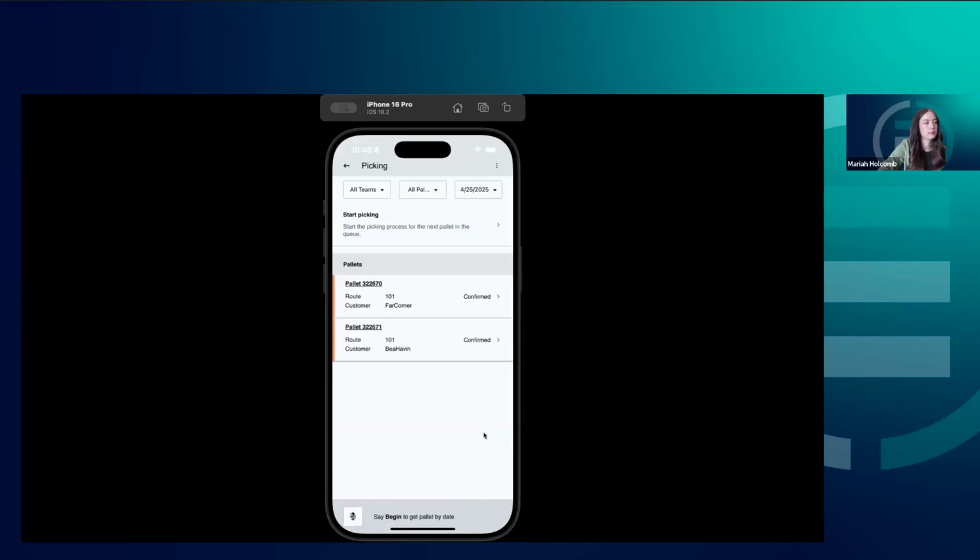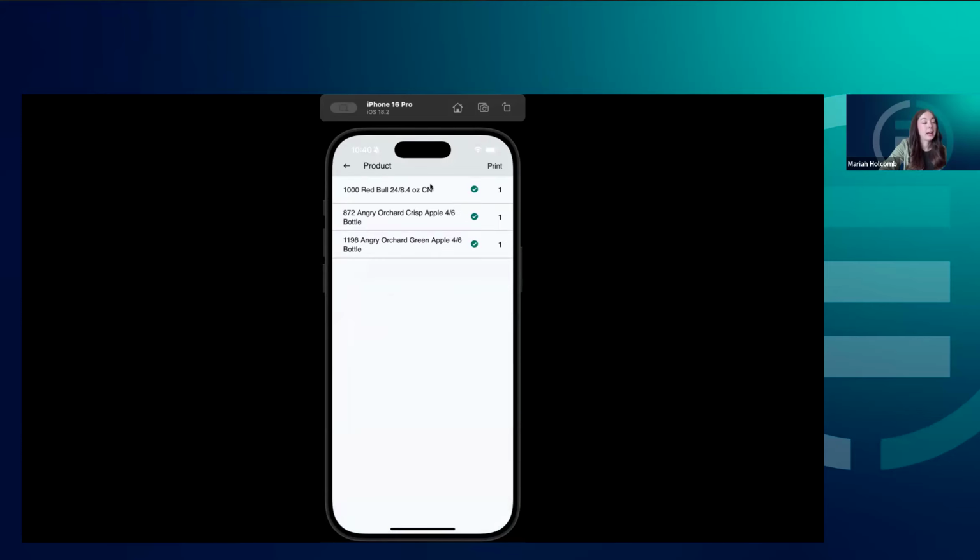Say begin to continue. So now what we've got here is 2 pallets that have been confirmed. That pallet list will maintain throughout the day, so you can always go back and check in on those, see which route you were working with or which customer you were working with, as well as in tapping on that product pallet list, you can see products and even print another pallet tag as needed.